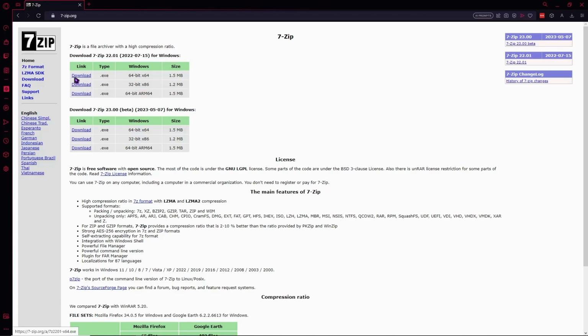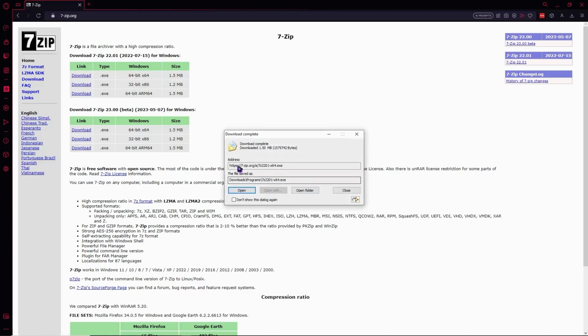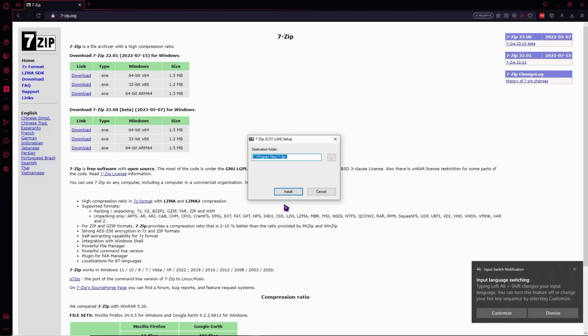So in my case, I have a 64-bit, so I am going to click on this download link right here for 64-bit, and I'm going to download it. Once it has been completed, I can open it right here and click on yes when you are prompted between the choices of yes or no. From here, we want to click on install, and as you can see, it has now been installed.